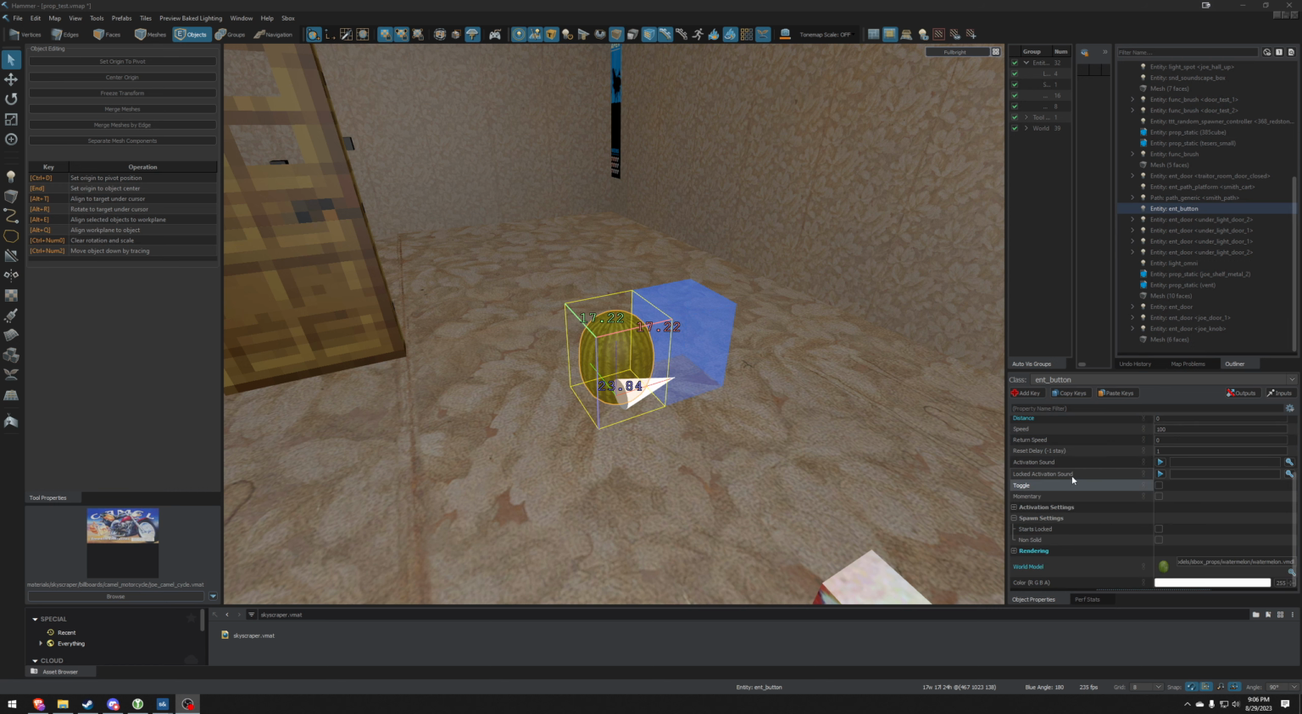Activation sound and locked activation sound sound exactly like they perform. If the button is activated, this will play. If the button is locked, when you try to activate it, this will play instead.